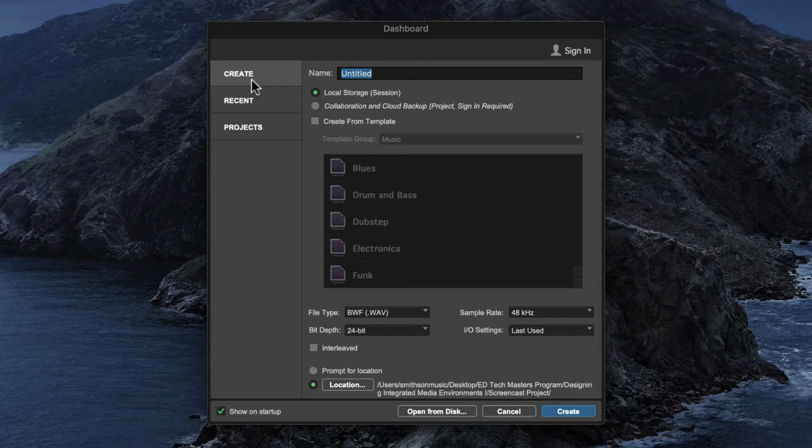And we're creating a new project, so we want to make sure that we are in the Create dialog box. So I'm going to call this Pro Tools Tutorial 1. It's going to local storage, which means it's going somewhere on your computer. I'm going to keep these settings the same. As a wave, we have 48 kilohertz. We could do 44.1, but 48 kilohertz gives us a little more headroom in post-production. We're going to keep it at 24-bit.